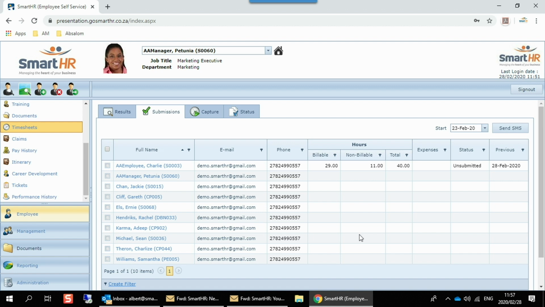And a manager would also be able to keep track of any submissions, and especially areas where a timesheet has not been submitted yet. And they would be able to, from this window, send an SMS directly to the employee to prompt them to capture a timesheet.